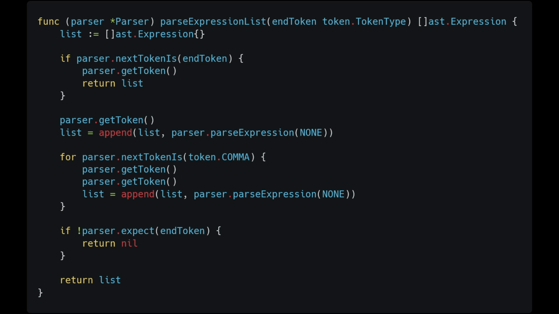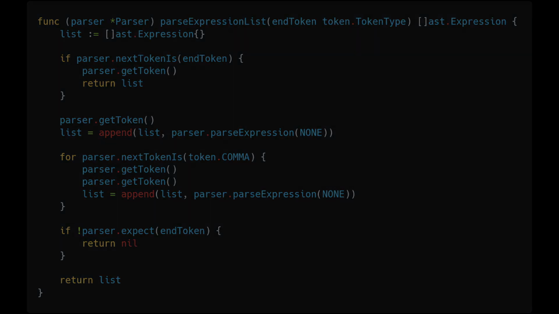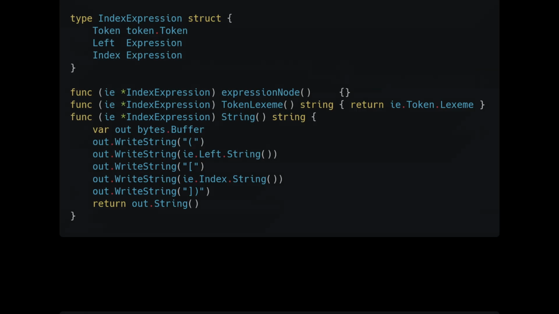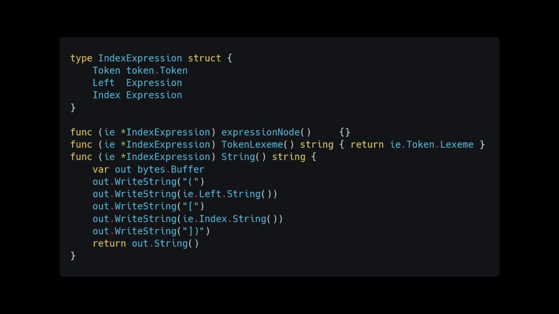Next, let's add some support for the index operator in our parser. In order to do this, we need to accommodate the following form in order to pull an element from our array. On the left side, we have an array expression, and on the right side we have an expression that will evaluate to an integer. The first thing to do is to add a structure to represent this inside of our AST package. It will contain a left side expression and an index expression. Make sure to add the parent methods as well.